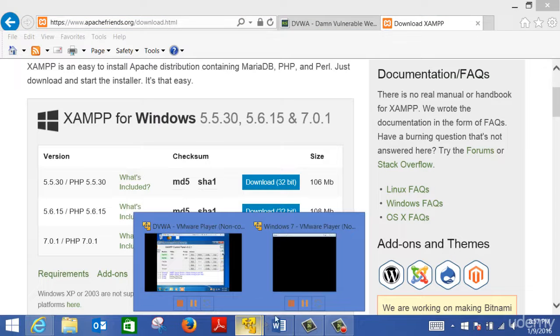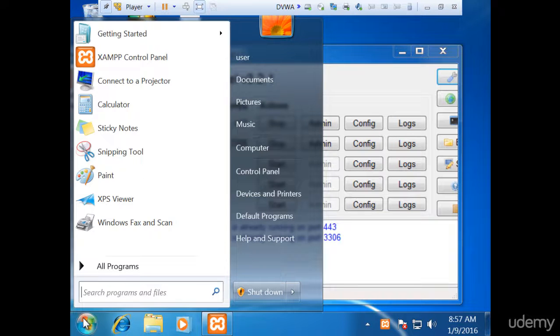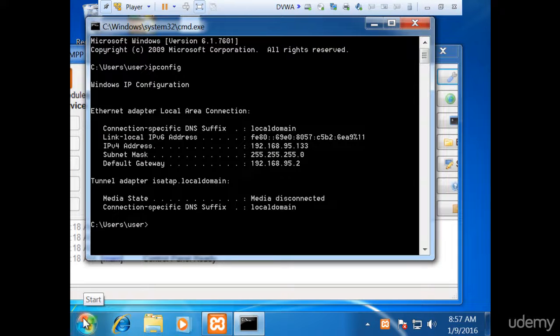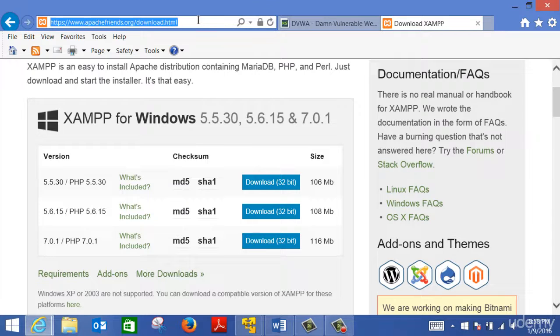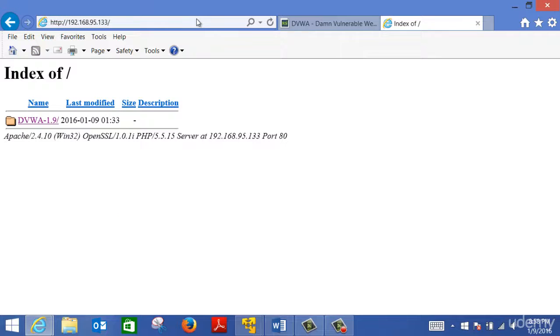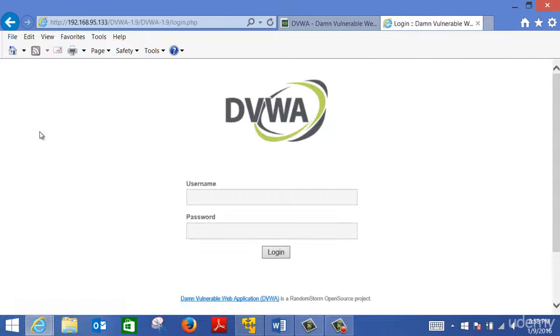I can check what this virtual machine's IP is. So let me check the IP config. And the IP is 192.168.95.133. So very good. I can go to any other machine connected to the same network, and I can type this IP, and it will take me to this index. I'm going to click on this folder, and it will open this Damn Vulnerable Web Application.